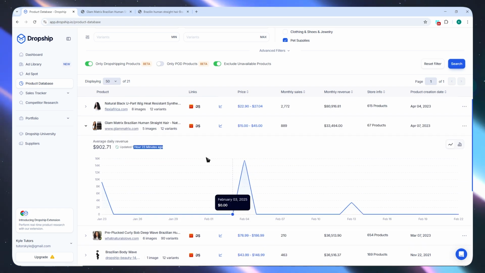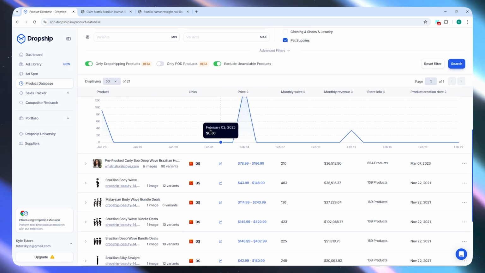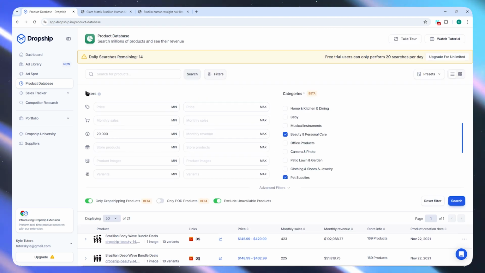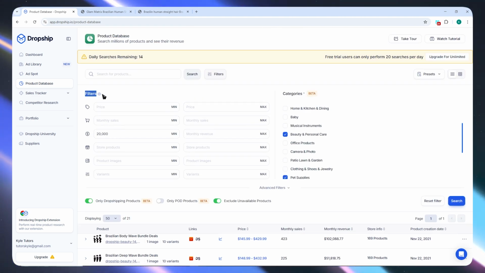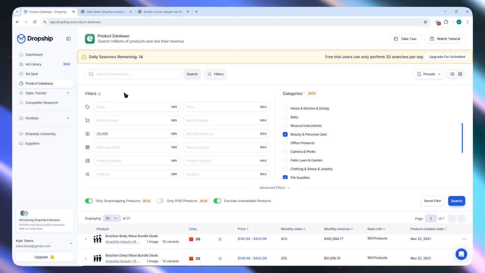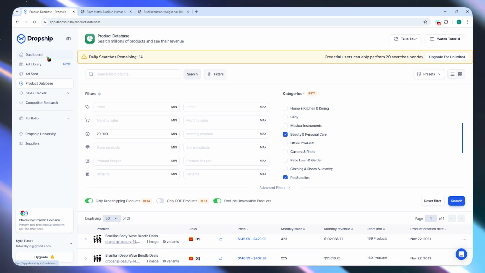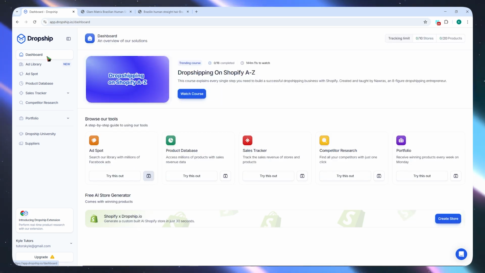And yeah, this is basically it on the product database, on how you would be able to find the products and narrow them down efficiently using the filters. And that is basically it for the beginner's tutorial here on dropship.io on how you can effectively use this as a beginner. And that is basically it for this video.